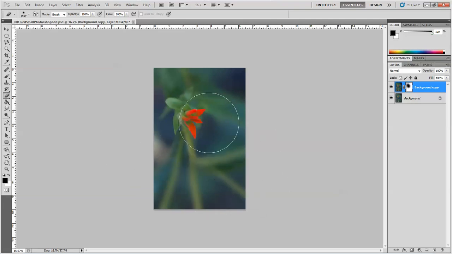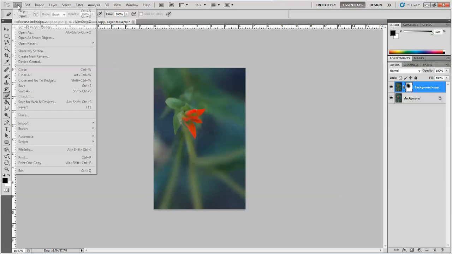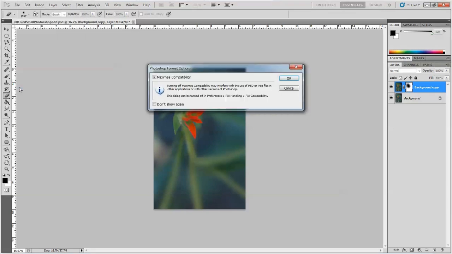Okay, so like I said, you can do whatever you want to this picture. I'm going to look at the changes you've made and grade it based on your good use of Photoshop, but now at this point I'm going to go File and Save.